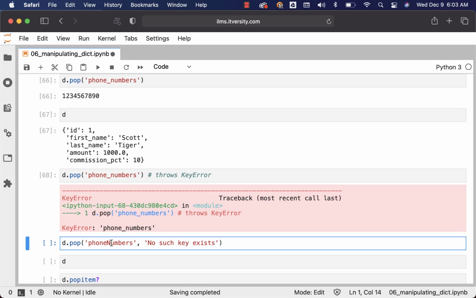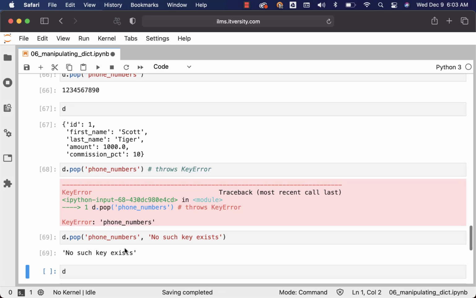You can also pass the default value if the key doesn't exist, and in this case, instead of throwing error, it will just say no such key exists, and it will not update the dict with this new value. It will just show this message. So instead of throwing error, if you want to gracefully handle with some value if the key doesn't exist when you try to pop, you can use this approach.